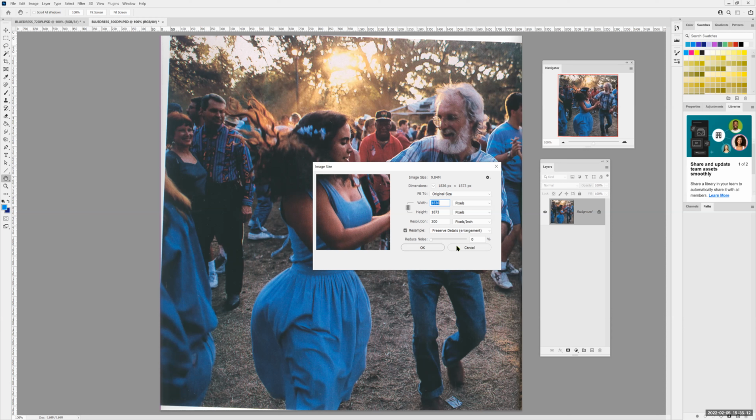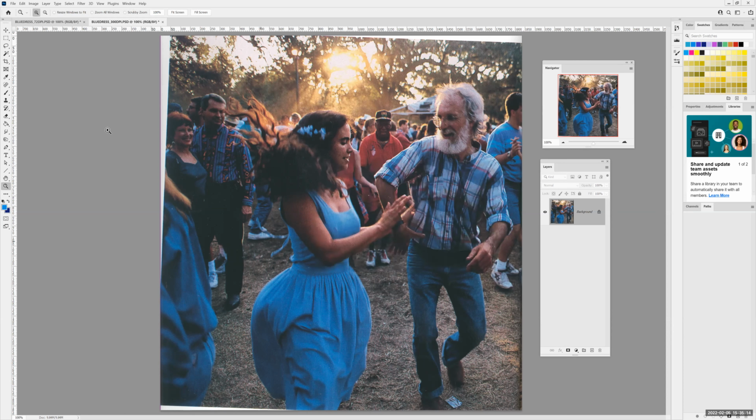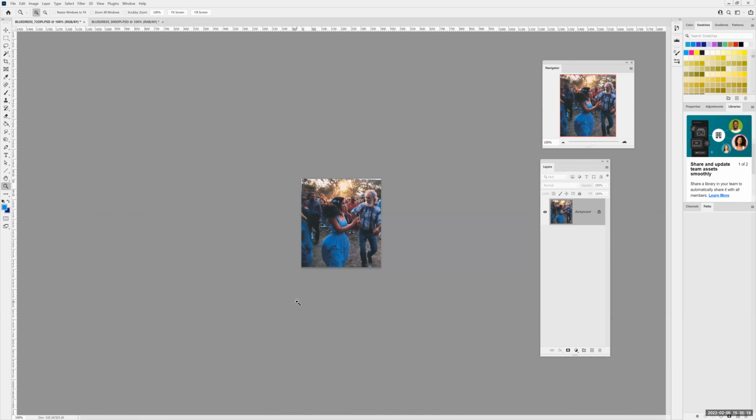I'm going to click cancel. We're not going to make any changes just yet. Let's go back to the 72 DPI image. And the first thing I want you to understand is that resolution is a one-way trip.